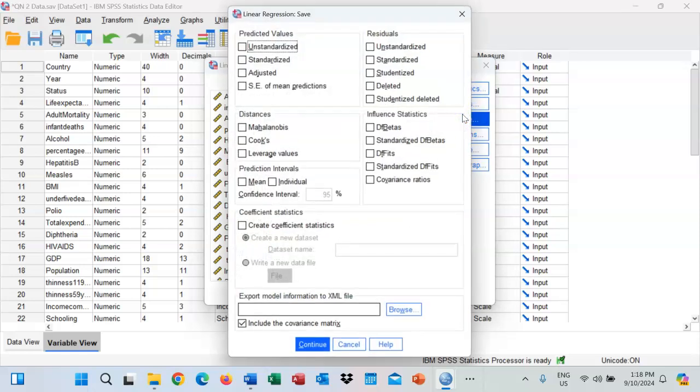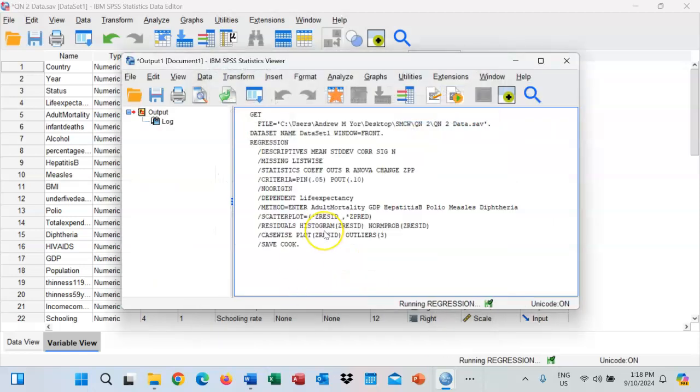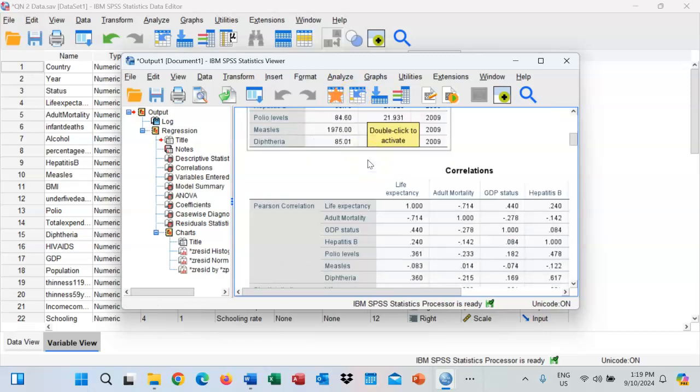Click save. If you click save, you will find what we call Cook's distance. You will have to click Cook's distance. After clicking Cook's distance, you just don't need to do any other thing here. You will have to just go and continue. From here, after that, you can click OK. Now your data will be generated, and if your data is generated, it is in this form.